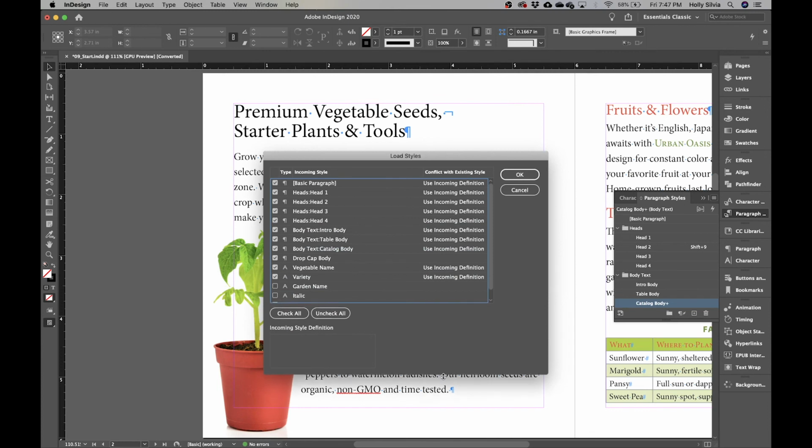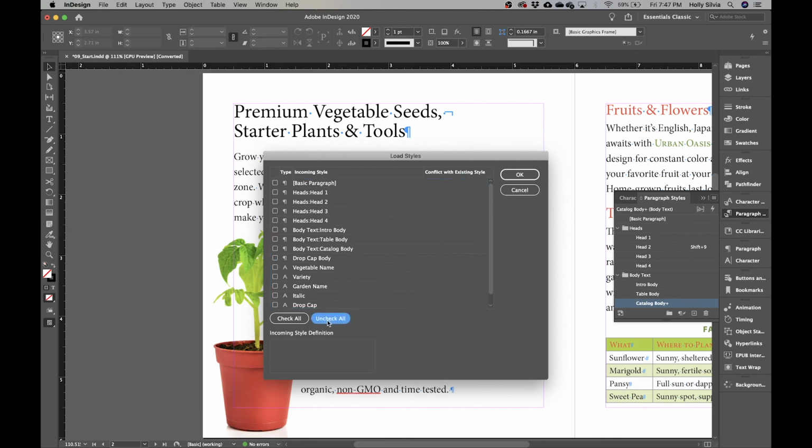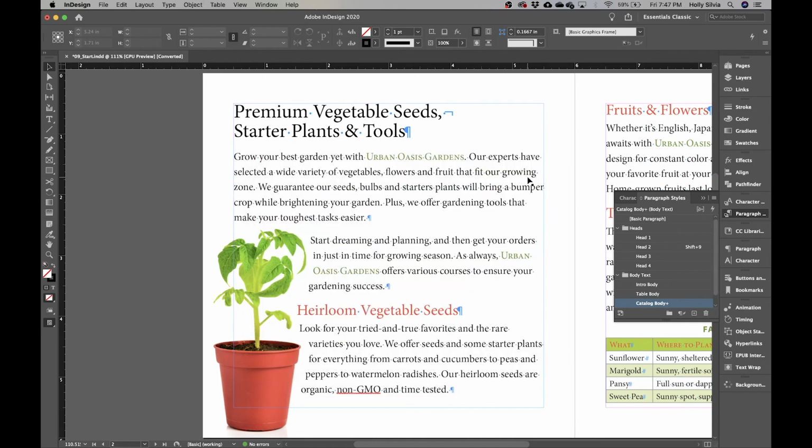And I'm just going to make this a little bit bigger. And you can see all of these different styles that it's going to load. I'm going to go ahead and hit uncheck all, because we don't need every single one of these. We just need a couple. So I'm going to select drop cap body, and it should also select drop cap as well. And I'm going to hit OK, so that way only these 2 styles are imported. I'm going to hit OK.